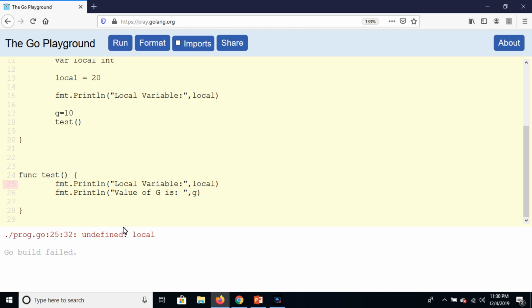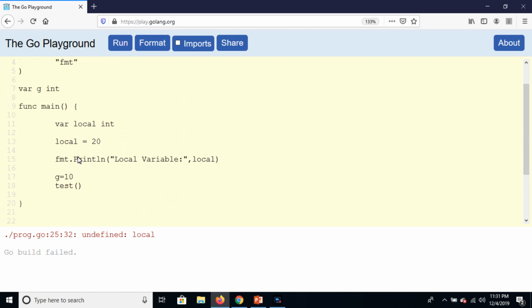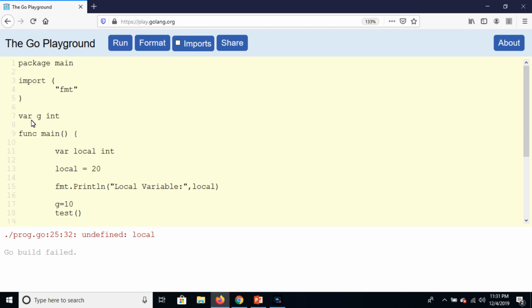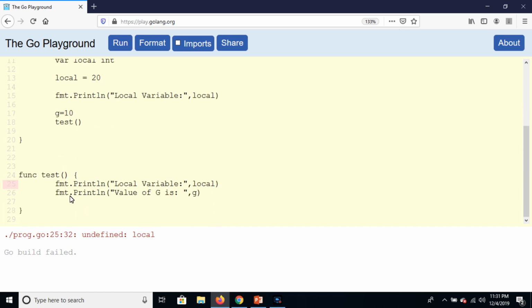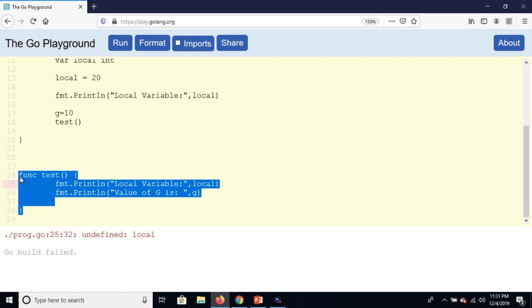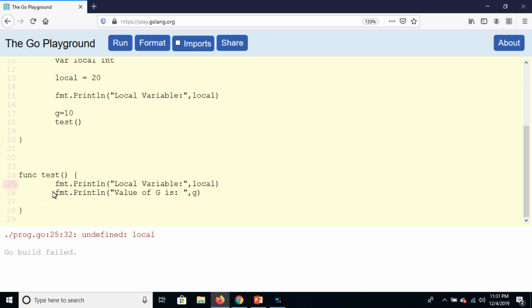Like now run the program. Undefined: local, because this variable is undefined with respect to this function. And now if we talk about the life of the local variables and global variables, in the case of a global variable its life is till the end of the whole program, and a local variable's life is till the end of this function or this block of code.